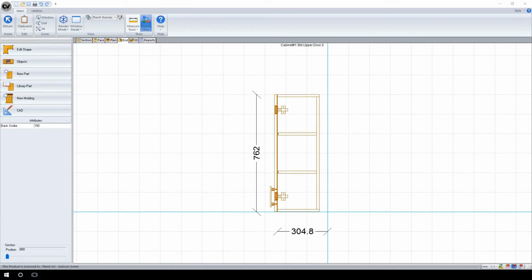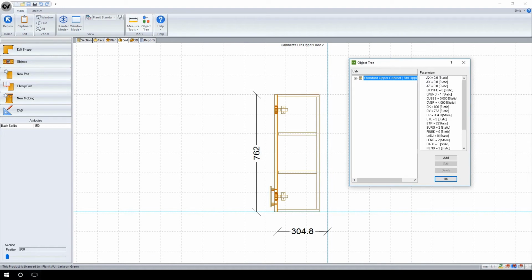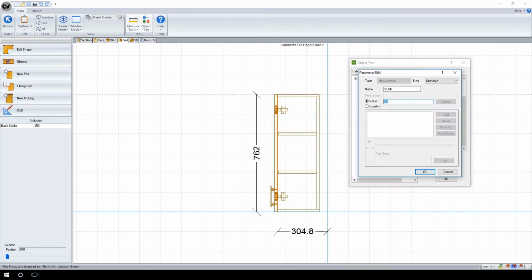scribe. Navigating to the object tree, we will look through all parameters to identify our custom attribute and the recently created backscribe. Double clicking on the SCBK or the scribe value, we can now modify the shown setting to link it with our attribute. We'll need to change the parameter from value to equation. This allows us to enter our attribute in the then box. Once we have entered in our attribute name, we can test to see if it's working.